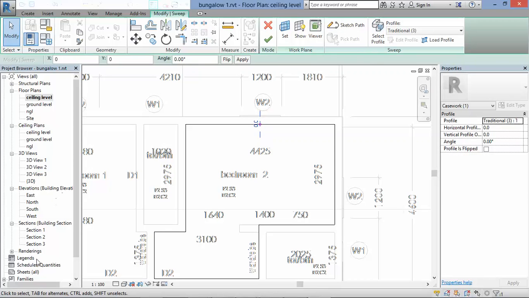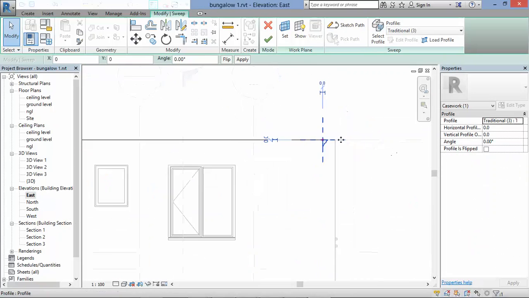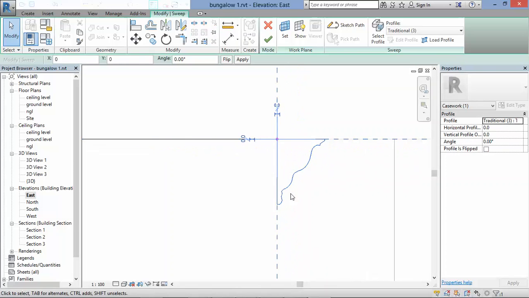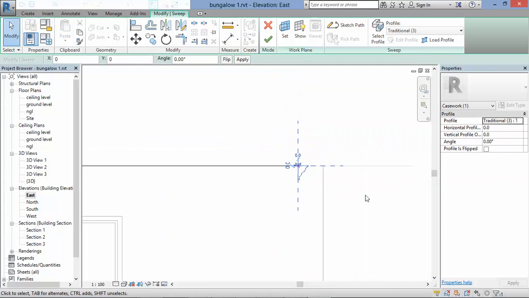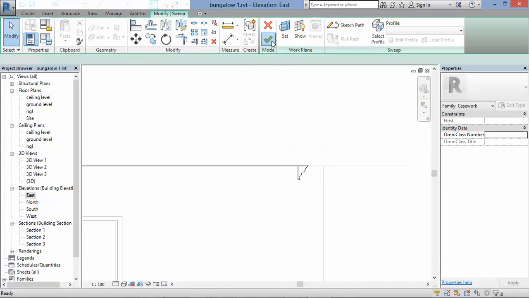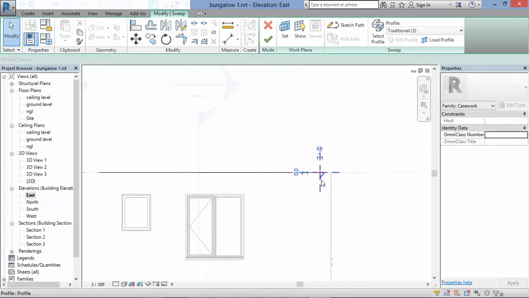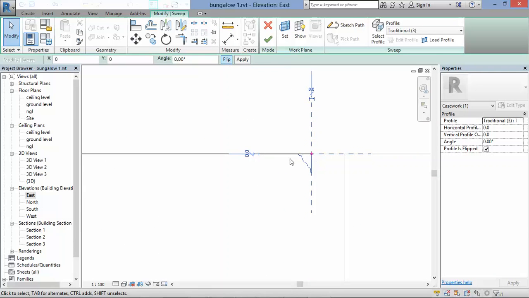Let's go to our elevation to check it. I think it's on the east elevation. You can see. So this is our profile. You can see the design. This is our profile. So when we are done, you just say okay. Let's flip it and see whether it will work.